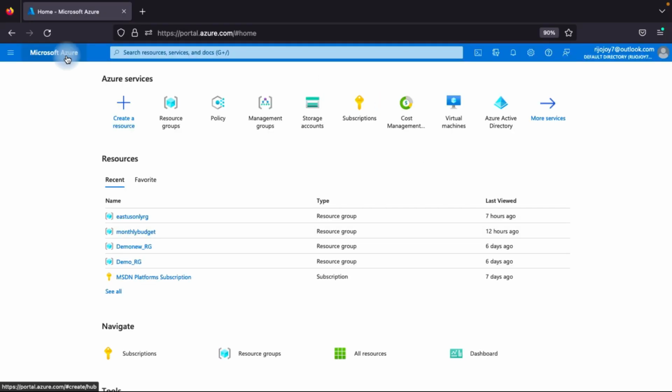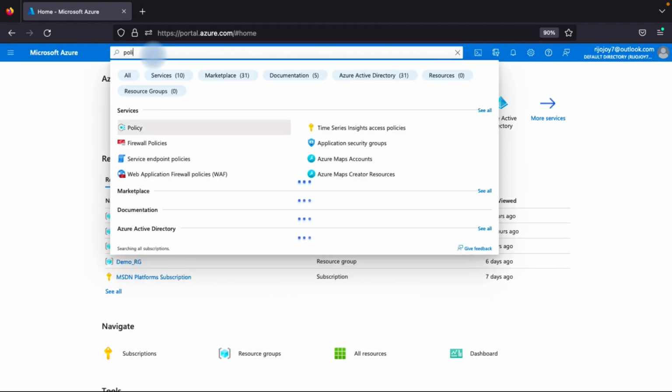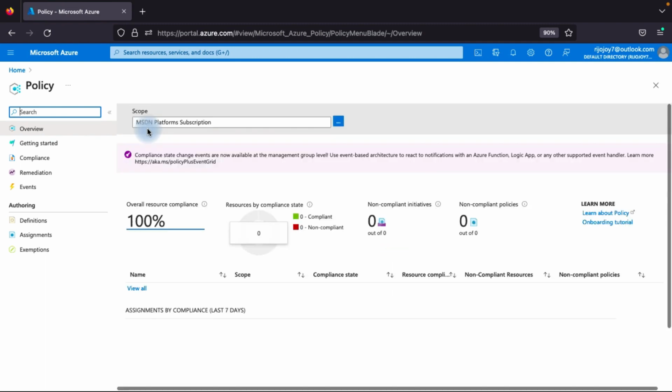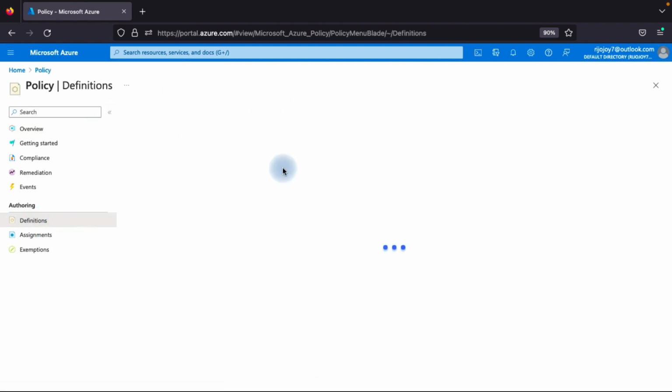Okay, we reach our Azure portal. Then we will go to policy. Just click policy. Then you can see the policy dashboard. Here you can see overall resource compliance is 100% and non-compliant is 0, because you have not applied any policy. Here you can see definitions and assignments. As I told you before, this is the policy definition. This is the JSON. I will show you in brief.